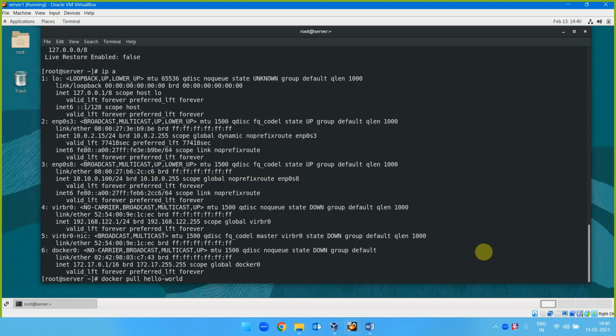Hello world is a simple image which is used to verify whether Docker is successfully installed and working, and able to download images from Docker Hub or not. So, docker pull hello-world. However, if I run the command docker run, it can do both jobs.